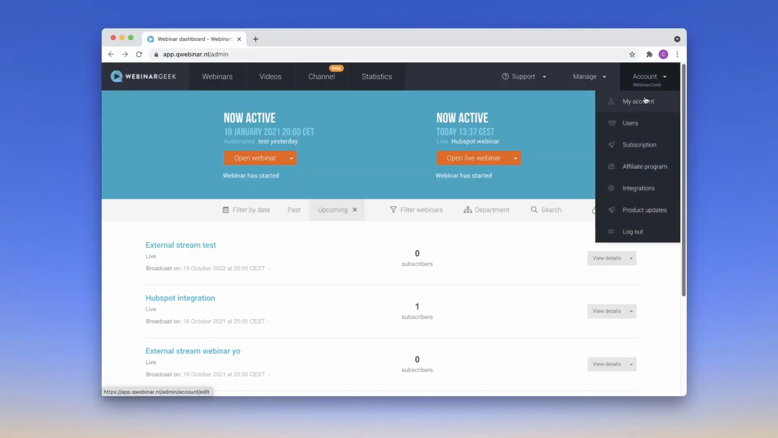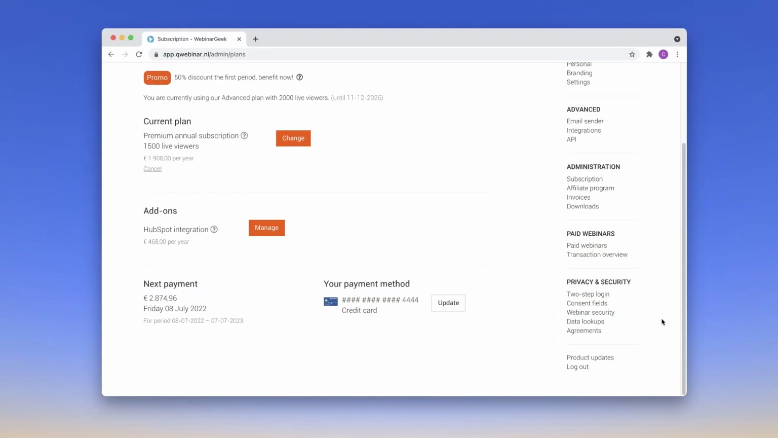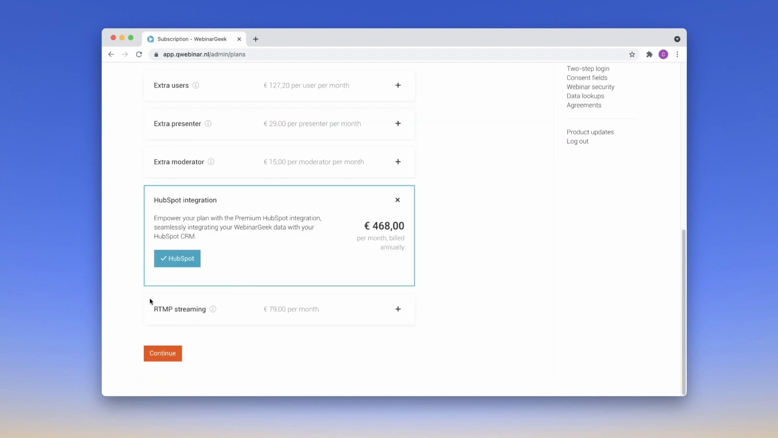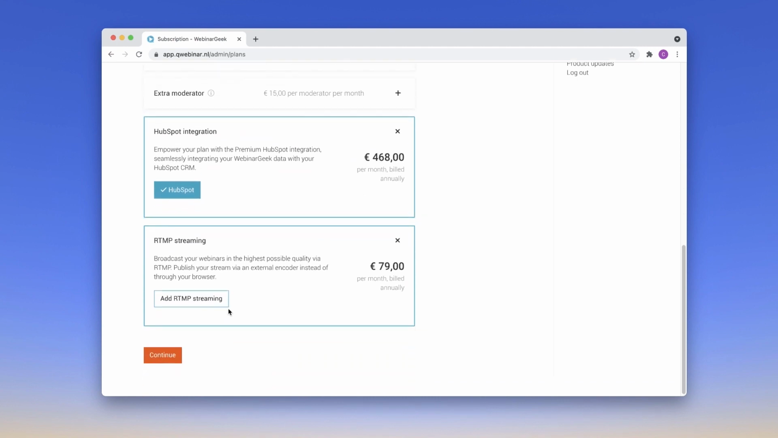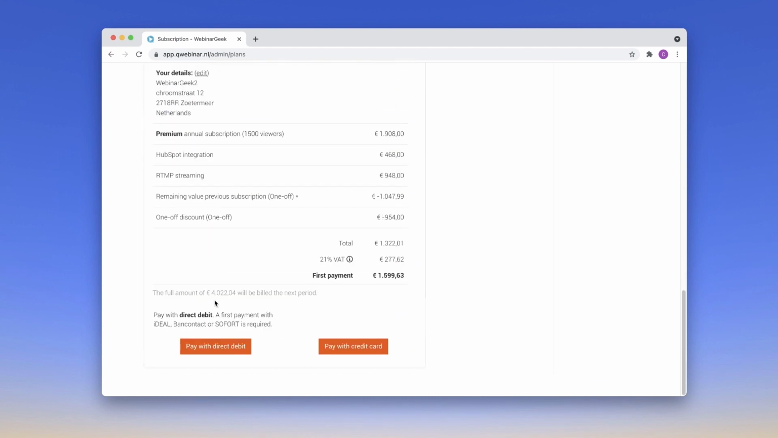Before you can start streaming, you will need to add RTMP to your subscription. RTMP is part of the advanced plan, but can also be purchased as an add-on for your premium plan. Purchasing the add-on can be done in your account. Go to your account and to subscription. Here you'll find the option for the add-ons. Select RTMP streaming and continue with the payment process.